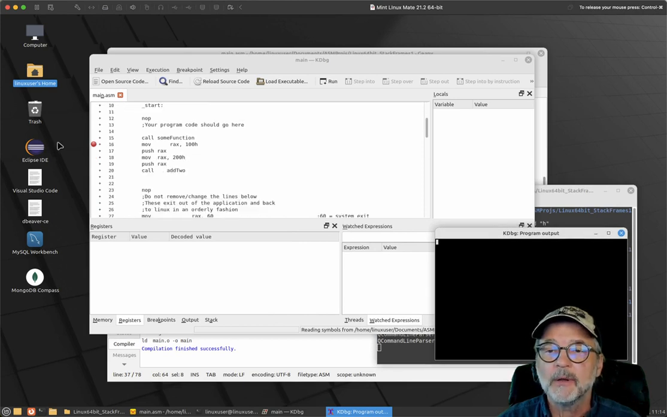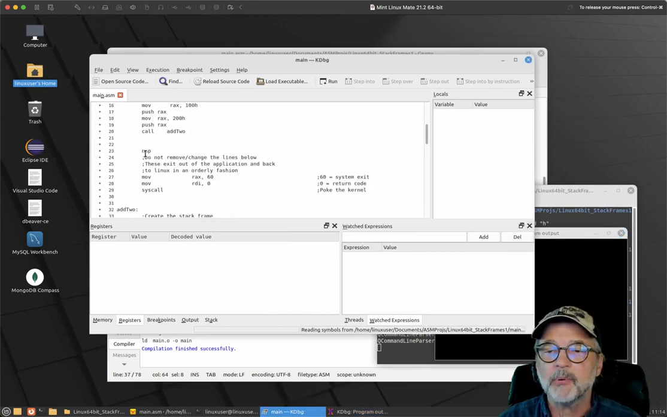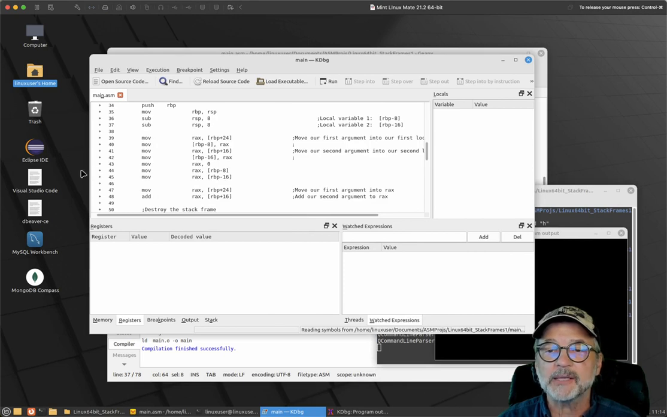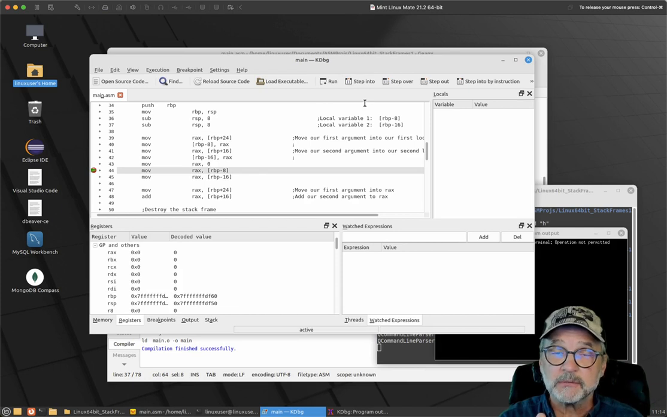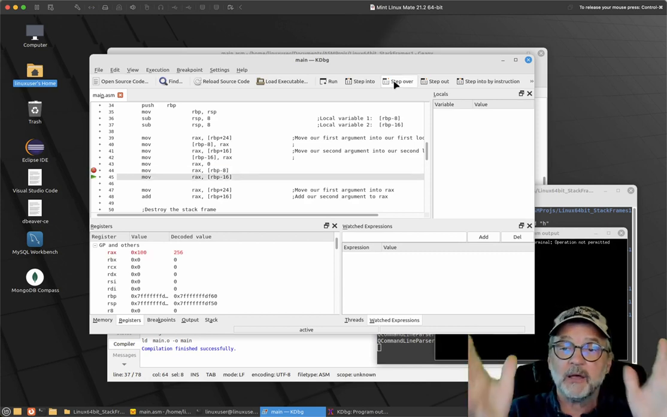All right, so I'm going to turn off this breakpoint. I'm going to go down into my add to, and as I promised, I'm going to put a breakpoint right there to make sure our local variables are working. So I'm going to run this. Okay, so RAX has the values there. Now remember, our first argument was 100. We put that into our first local variable. There's what I think is our first local variable. Is it? It is. It's 100.